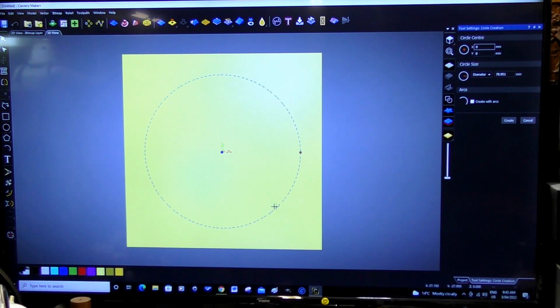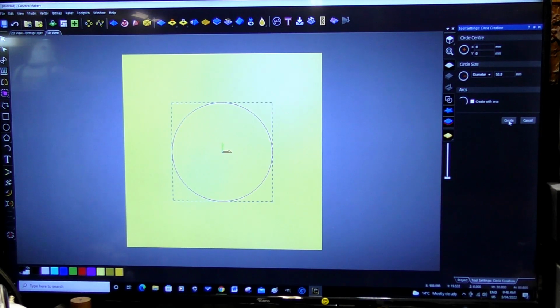Actually, that's probably too big. What I'm going to do, I'm going to put an odd number here for you. I'm going to say 50.8. Now, 50.8 millimeters is exactly 2 inches. So we're going to have a 2-inch diameter pocket written in millimeters. Press OK. And we can come out of that.